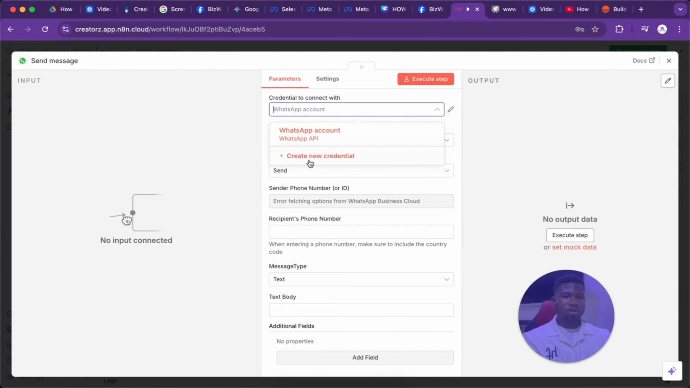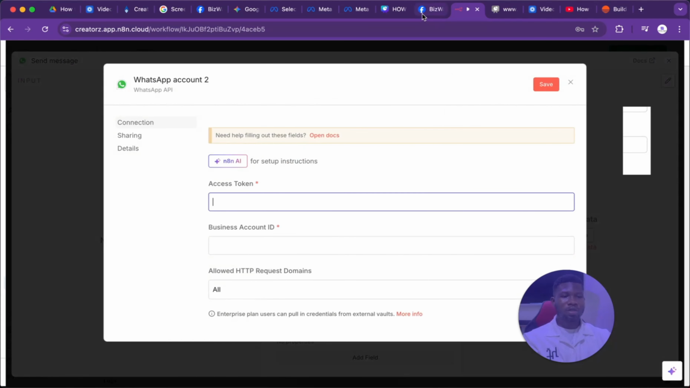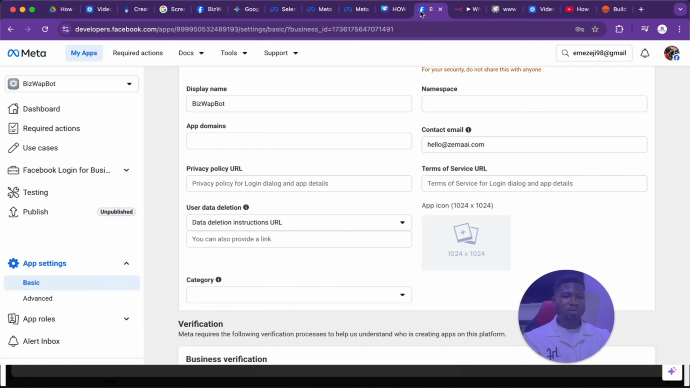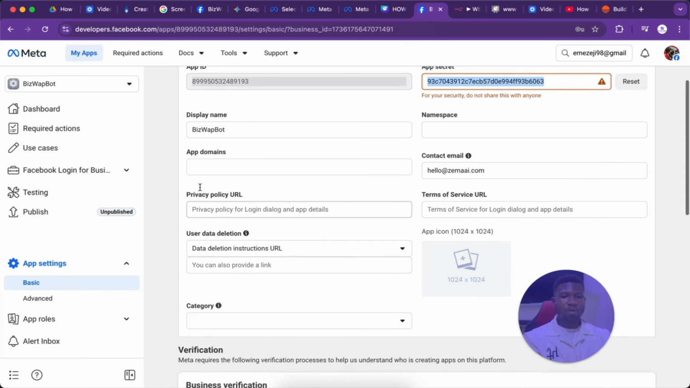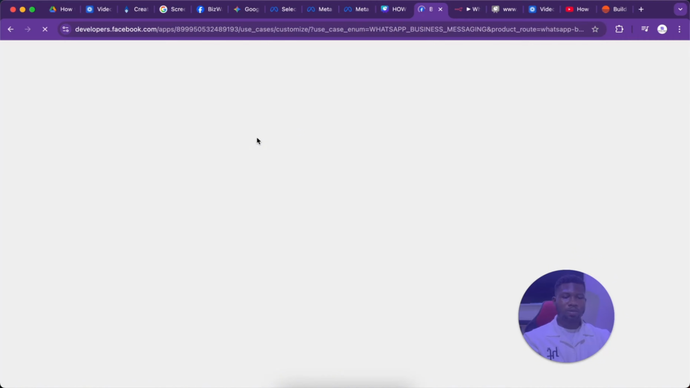Normally for you, it will show you create new credential. This was one I did before. So let's click on create new credential so you can see how to set it up. First of all, it will ask you for the access token. So let's go get the access token. You go back to your Meta developers dashboard. Inside your dashboard, you go to connect with customers through WhatsApp use case. So you just get the WhatsApp use case.